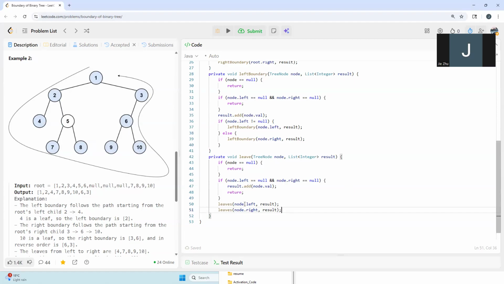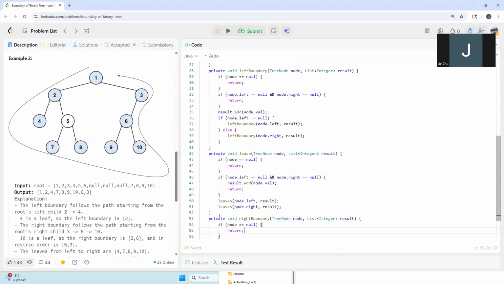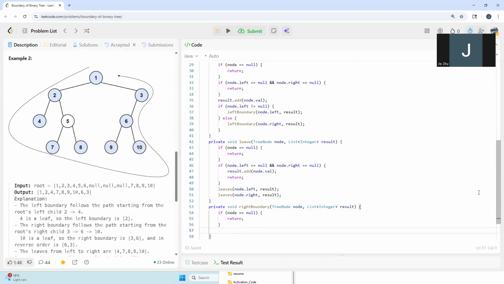And then we write its right boundary: private void rightBoundary, taking a TreeNode and a List<Integer> result. If this node equals none, just return. And if it is a leaf, we also need to return: node.left equals null and node.right equals null.